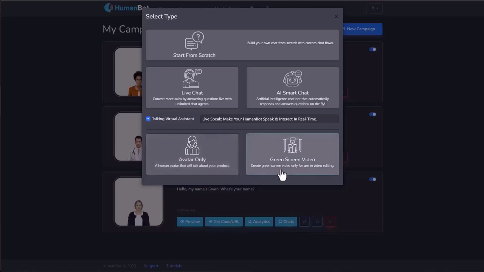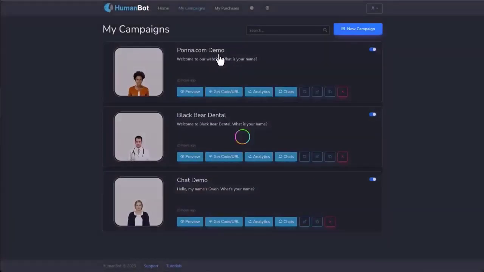And green screen video. This is going to be a simplified version where it's not going to have an actual campaign or create a chat, but it'll let you choose an avatar, choose your script, and it will output a green screen video that you can then use in any application. Vid editor, Adobe software, Camtasia, or you can remove the green screen background and integrate it into your own project. So let's get started. Let's choose Start from Scratch.